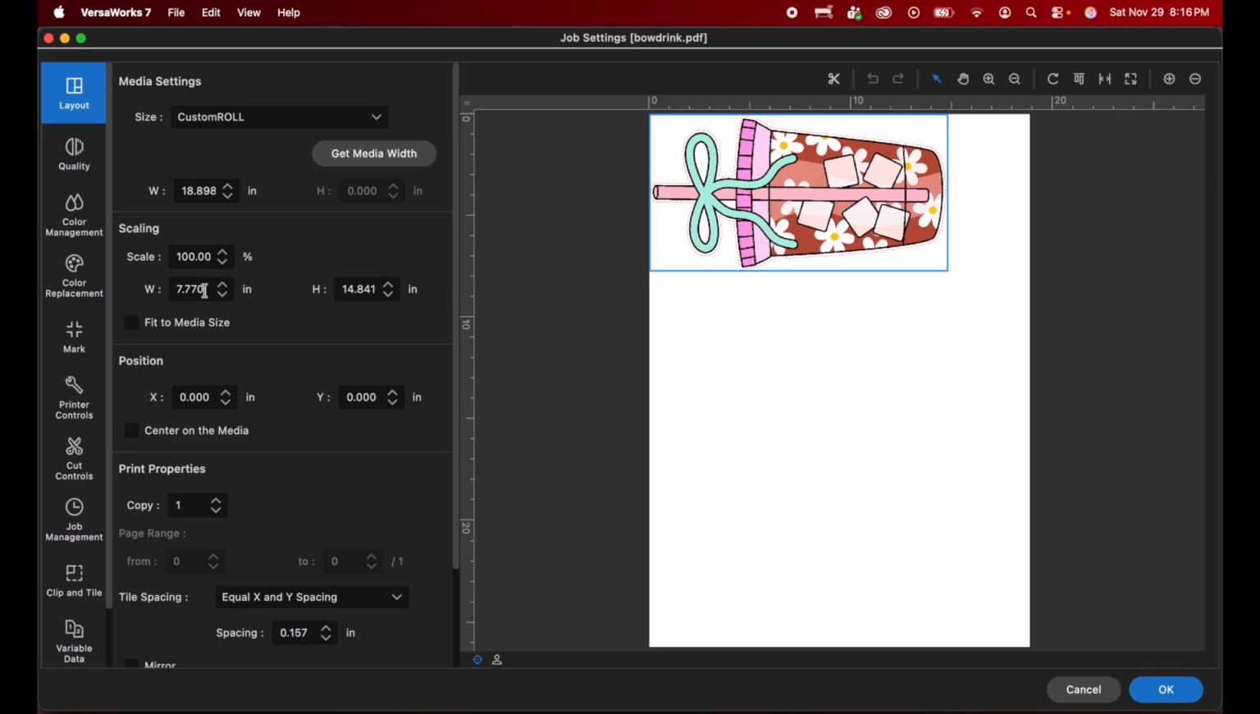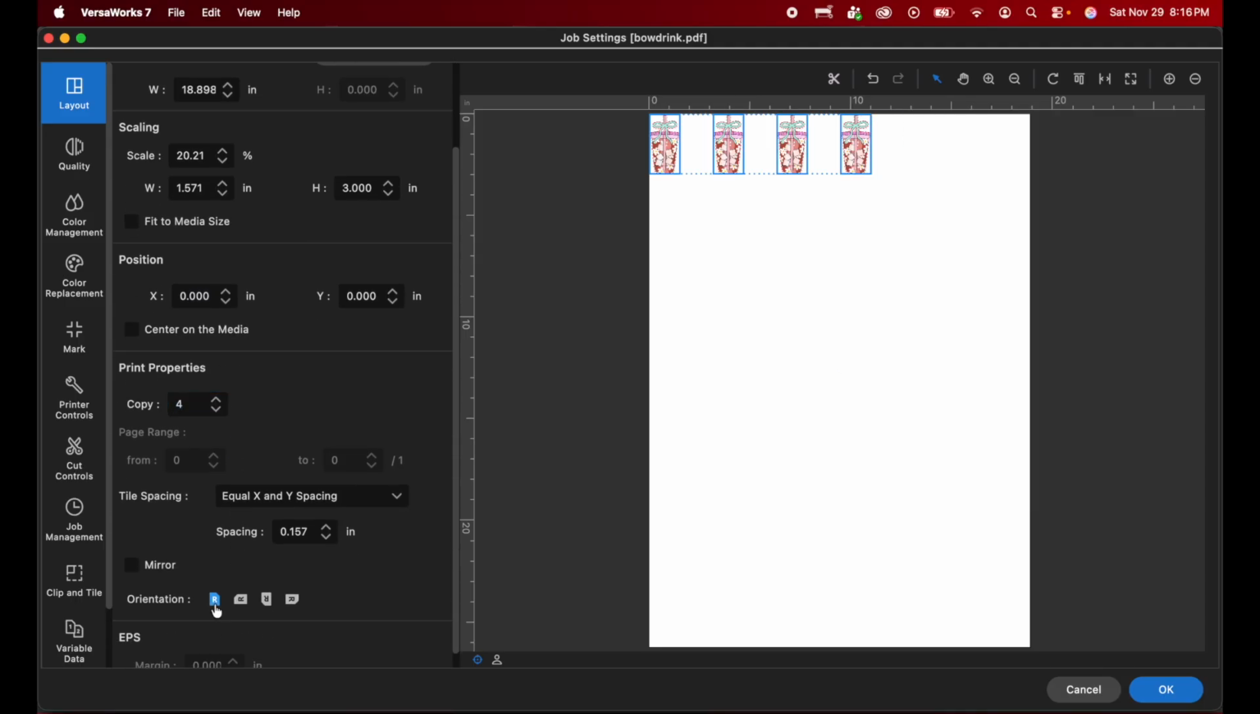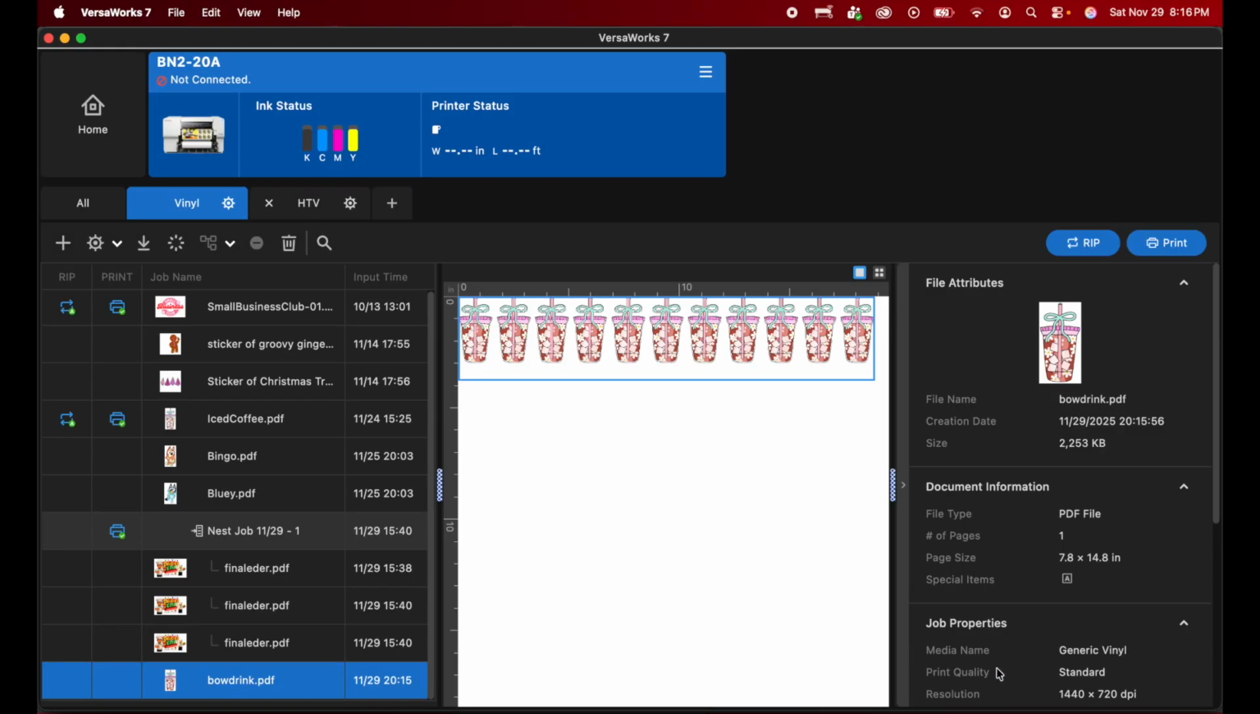We'll size the sticker as we'd like. I think I just want to do a 3-inch sticker. Depending on how many copies you want, you can update that here. Depending too on the orientation, I normally like to have them this way, and I'll just fill it. And that looks pretty good. And then from here, we can just hit OK and send it to print.